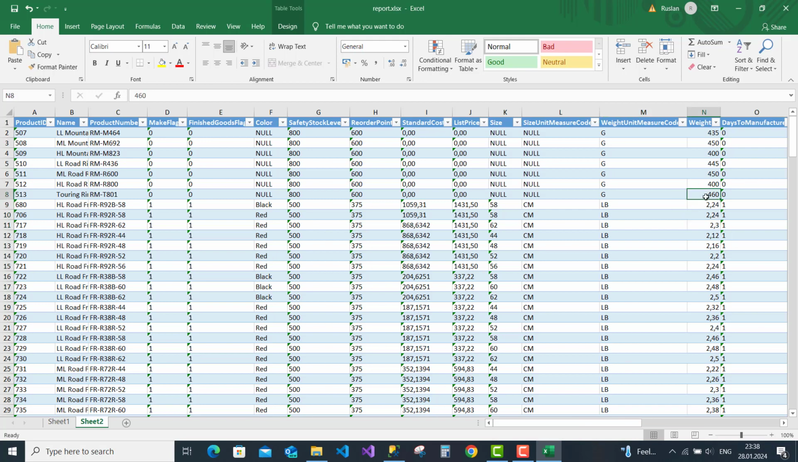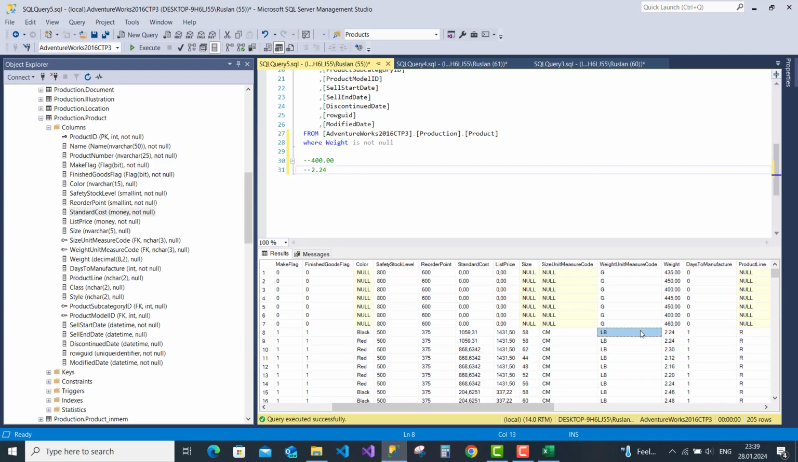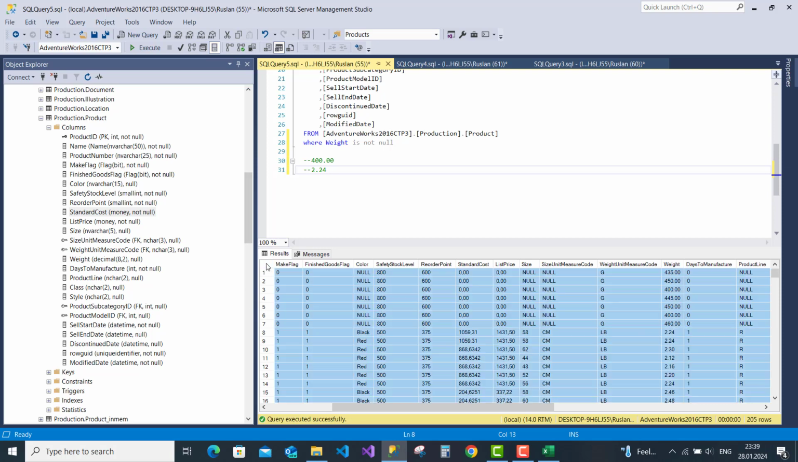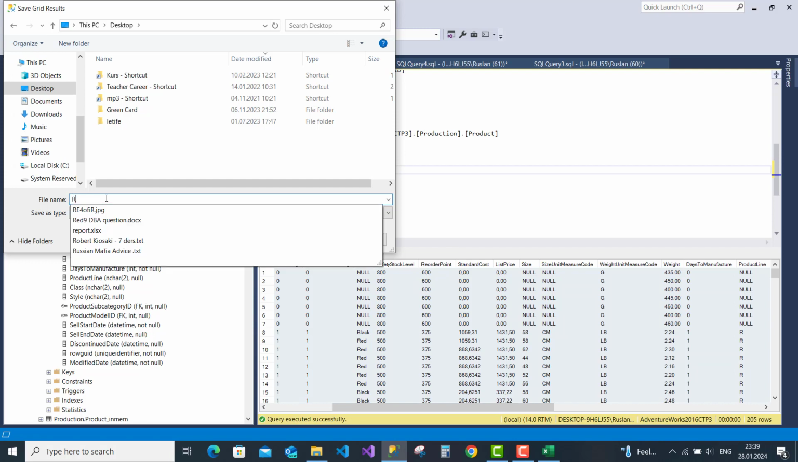That is one way, but we have another way, because maybe our data count is more than 100,000, or for example about 1 million, and we cannot do it this way, copy and paste. We should save the result as CSV type.